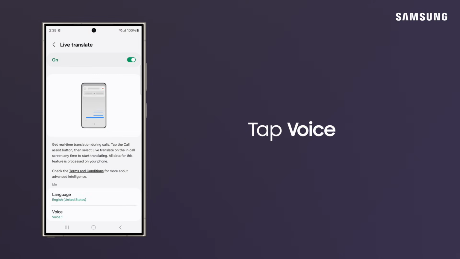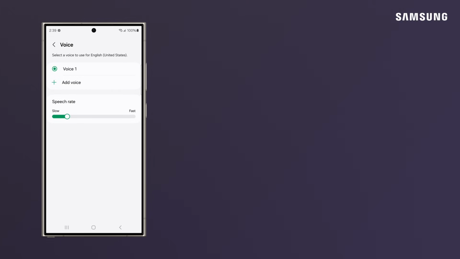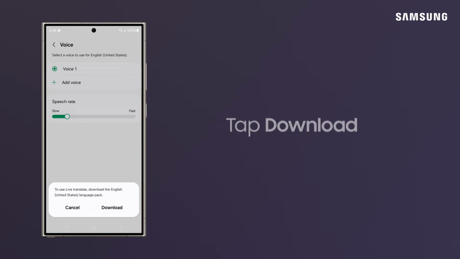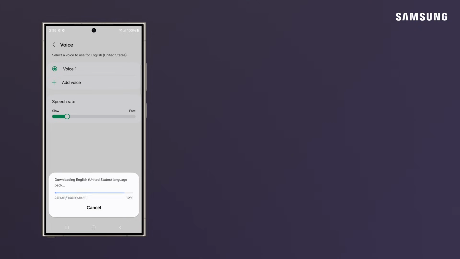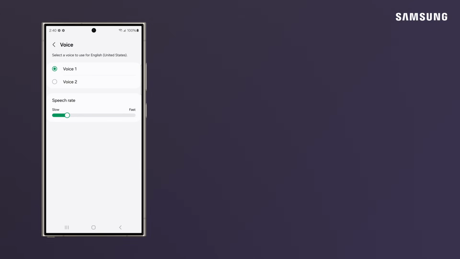Tap Voice to download a different tone and inflection. Tap Add Voice. Tap Download. And adjust the speaking speed under Speech Rate.